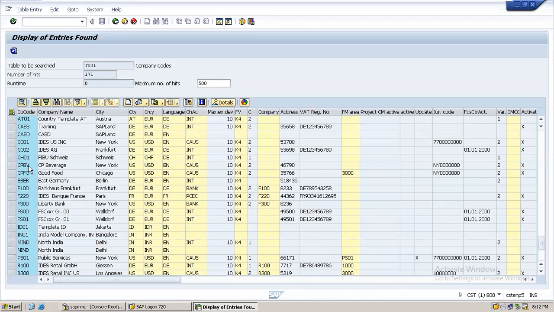So you can see EG00 is not there, right? Company code EG00 is not there. So we need to bring that company code into our SAP.